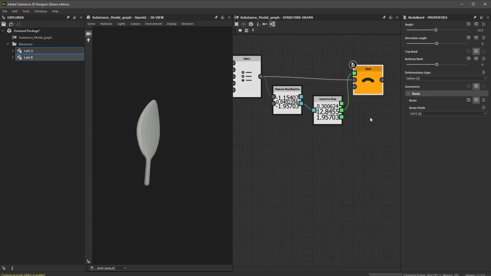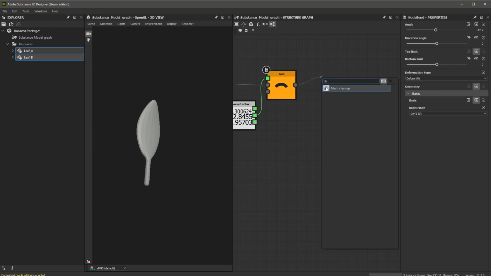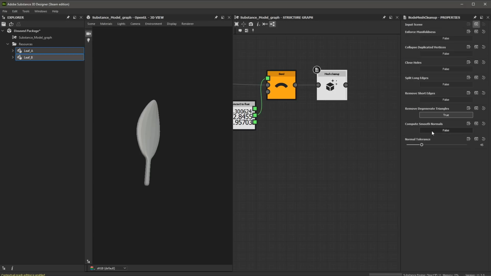So now that I've done a deformation, I actually want to recompute my vertex normals. So I'm going to do that here with a mesh cleanup. And then here you can see that I can just enable the option. And we take a look. Now we have a nice smooth mesh.